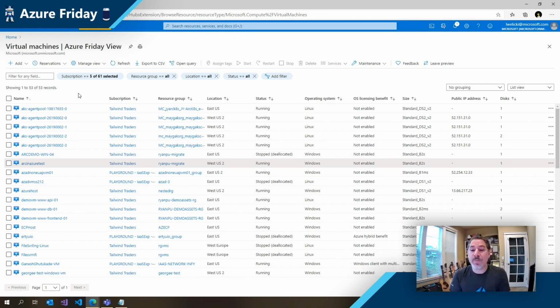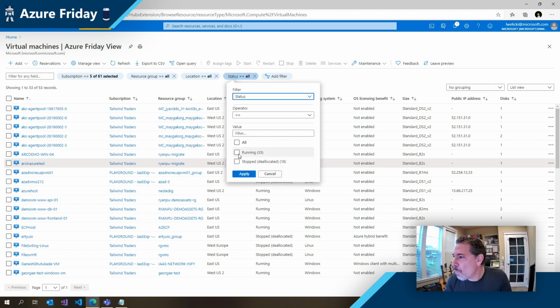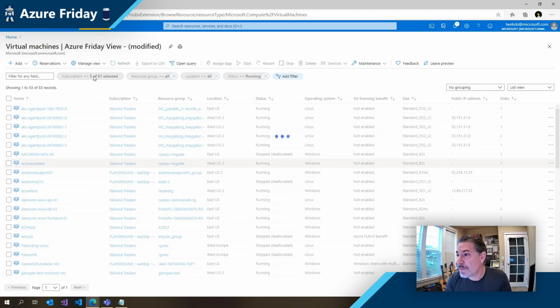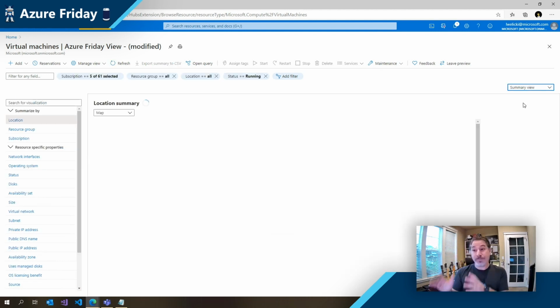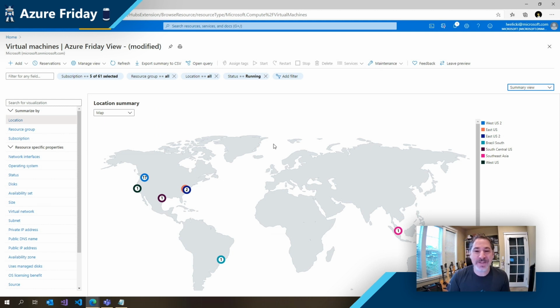So you see, we have this view of VMs, and list is one way in which you can visualize and reason over your resources. But let's say that I want to see which one of my VMs are running across these 5 subscriptions. This is one way of looking at that data, that information. Another way, we have what we call summary views, and the first one that we offer is summarized by location. What you will get to see is how your resources are placed in the world in a map. And this view, of course, works with the filter.